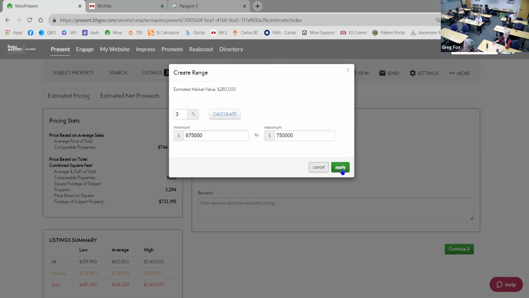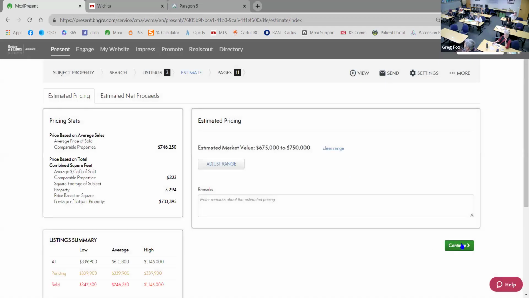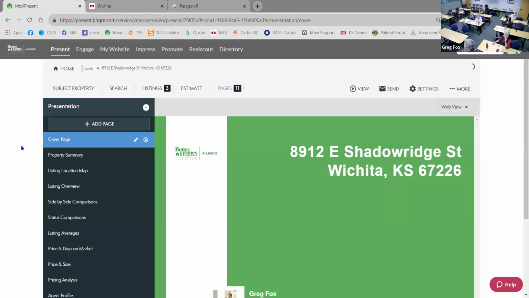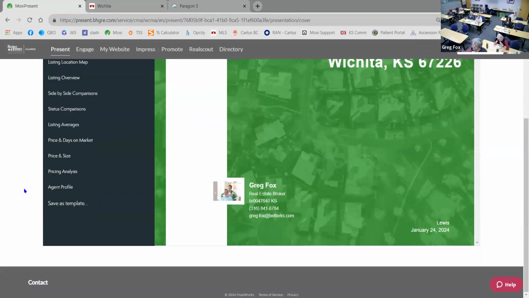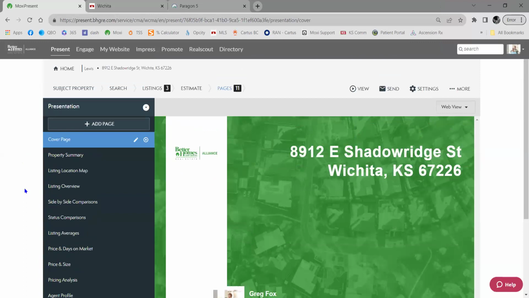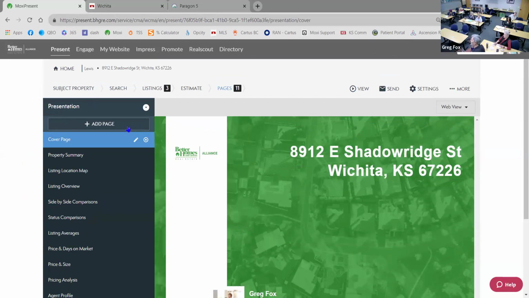And I apply. And I continue. And now, here are the pages that line up with, what did I call that? An annual review of a home. It's a very limited number of pages. Because we don't need to send them everything we do for a regular CMA, right? We don't need to tell them about our photography or advertising, text messages. We're just trying to give them some pure numbers. But I still don't like this presentation.